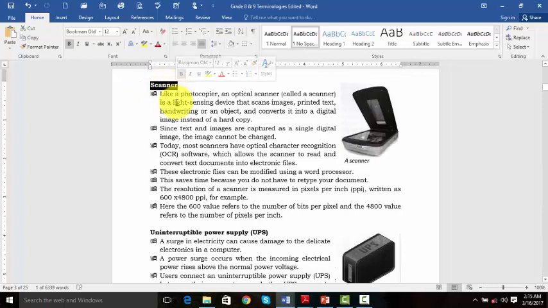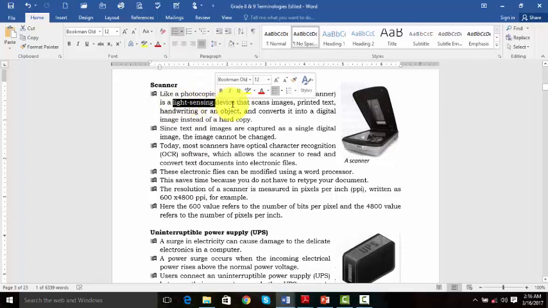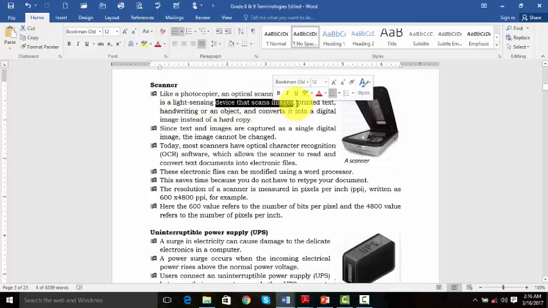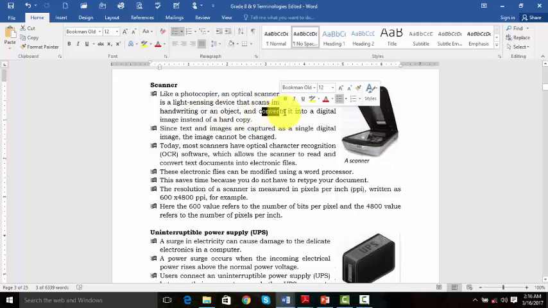Now if we look at our notes here, what is a scanner? First we need to understand that, like a photocopier, an optical scanner, called a scanner, is a light sensing device that scans images, printed text, handwriting, or an object and converts it into a digital image instead of a hard copy.